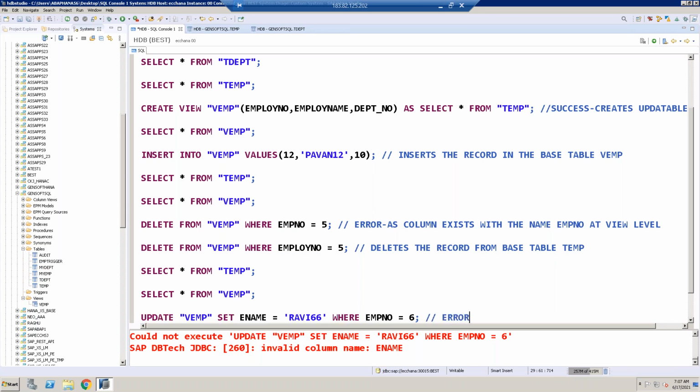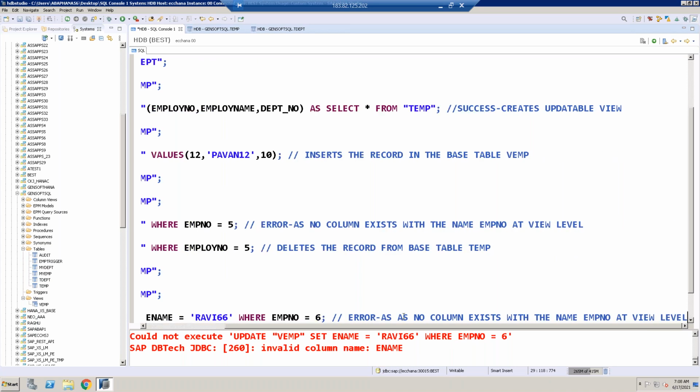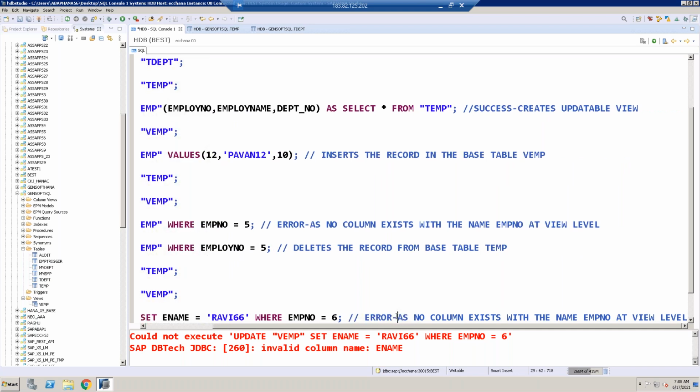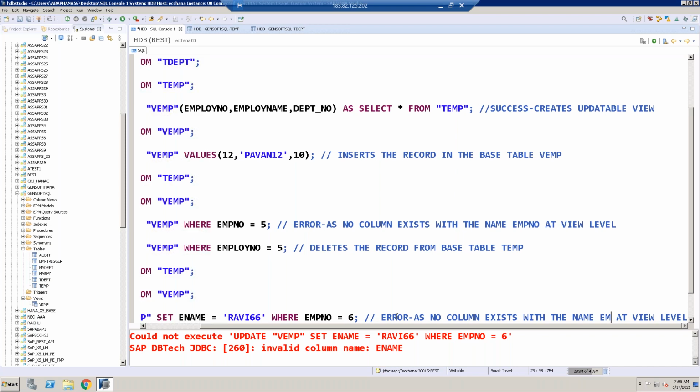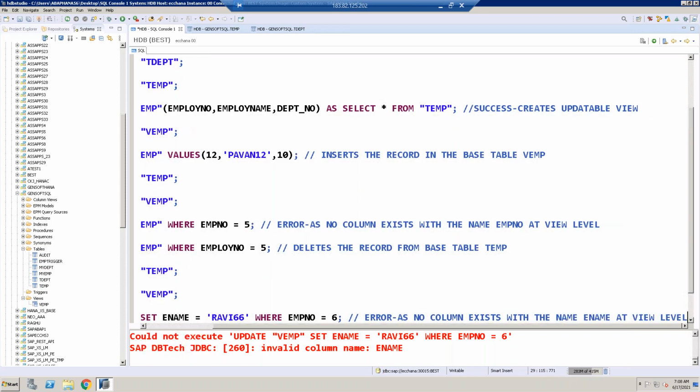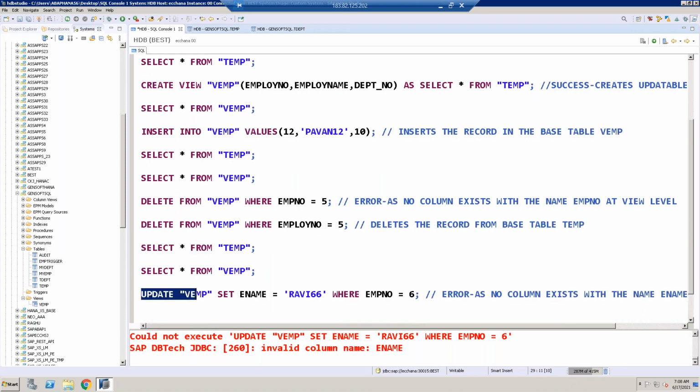So what is the error? Error as no column exists with the name ename at a view level.